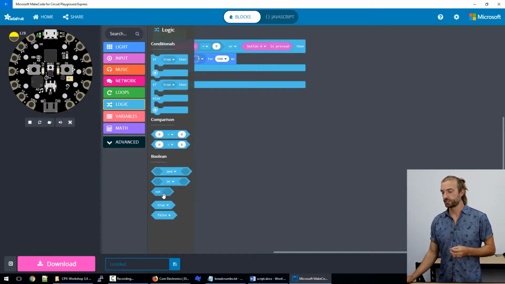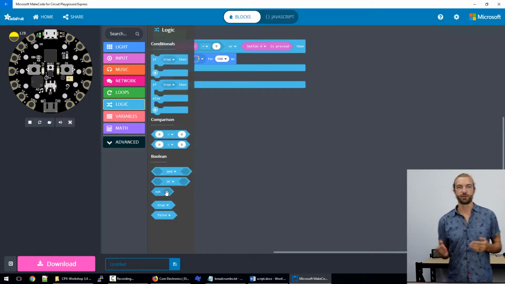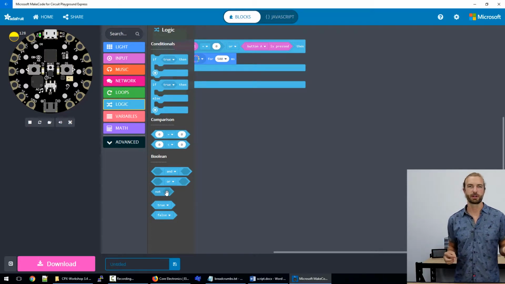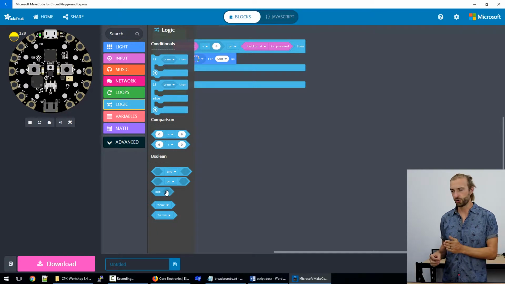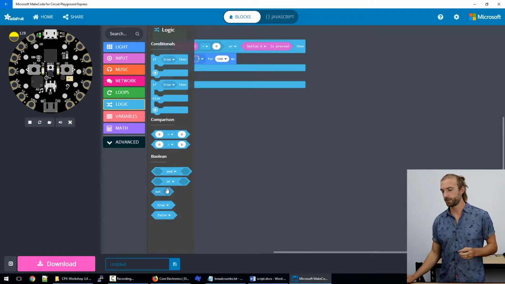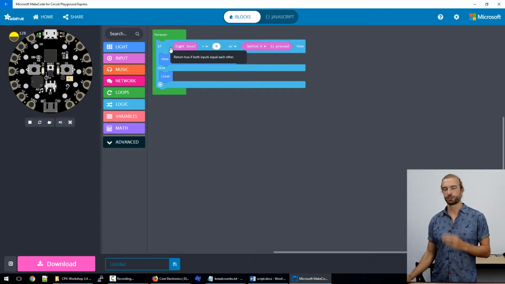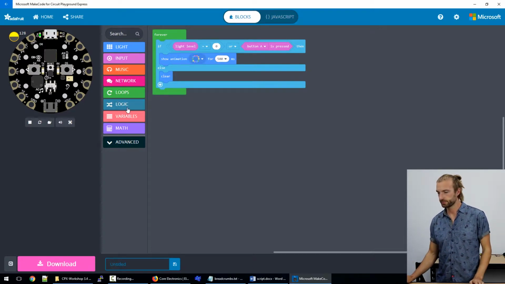Another way you can use it is to create your not and and not or, which in normal programming language is usually NAND or NOR, by putting an and inside a not. That would return true if neither light level nor button A is pressed. If you have not and, then it would return true. So that kind of just reverses them.